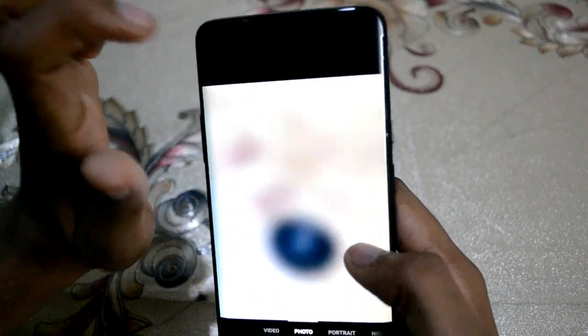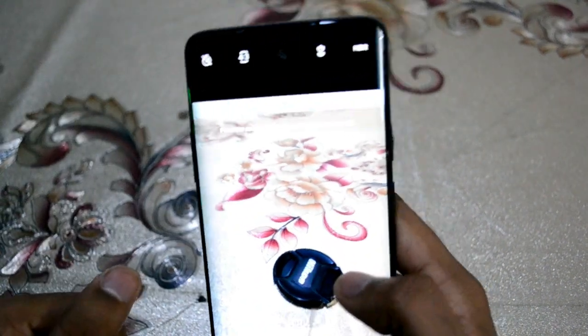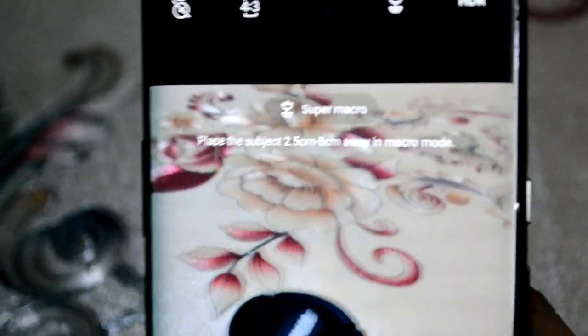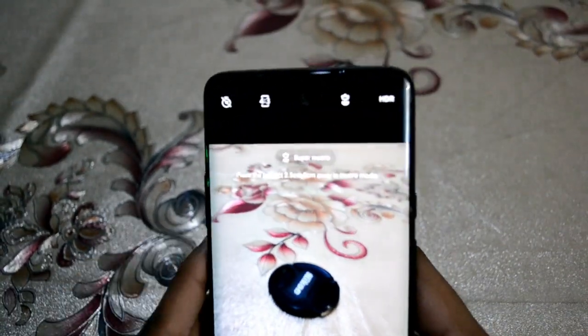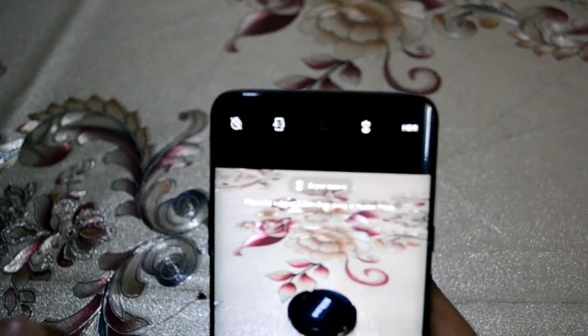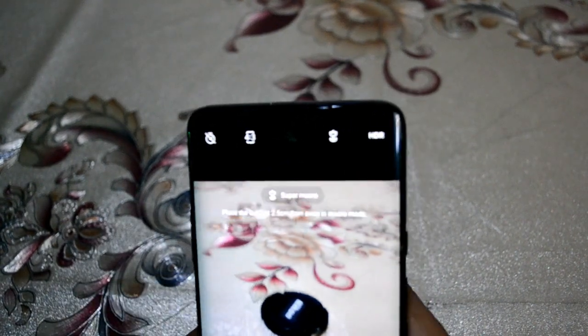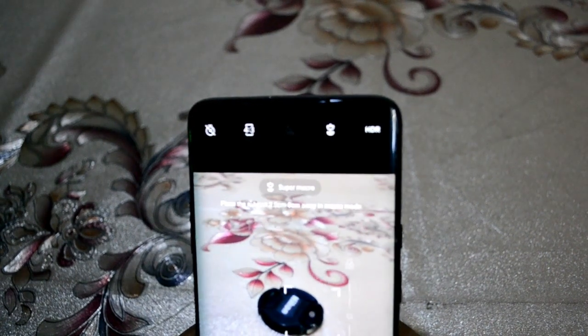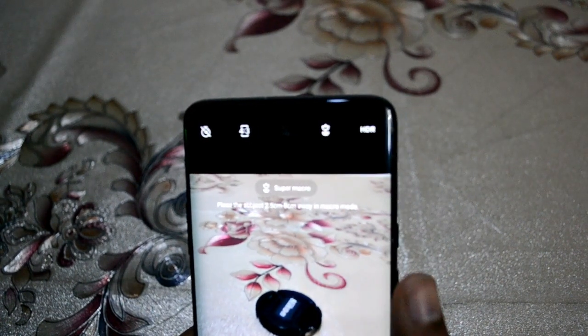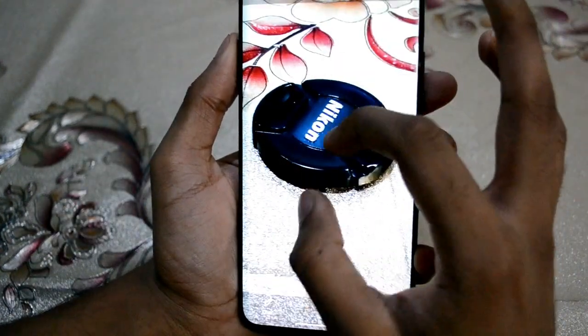And the next thing is, you have got this super macro mode in the camera. I don't know if you can see it, super macro. Yes, there we go. So let me just click a picture in this mode. It says place the subject 2.5 centimeter to 8 centimeter away. So I'm gonna do that, 2.5. It's a little bit of a focusing issue. Yes, it focused, and you click it there, and you have got this picture.